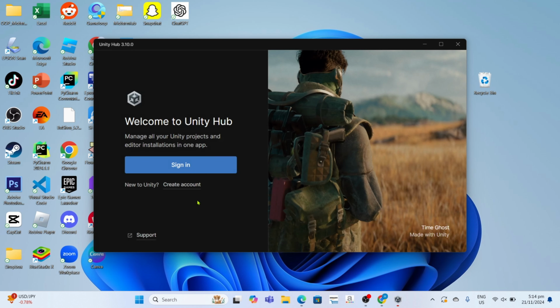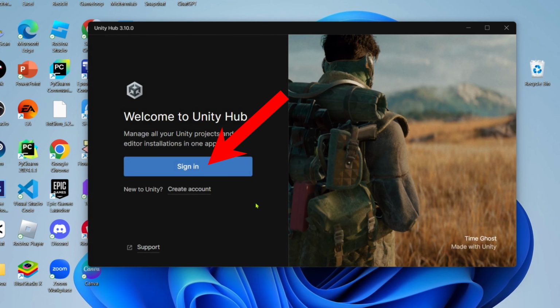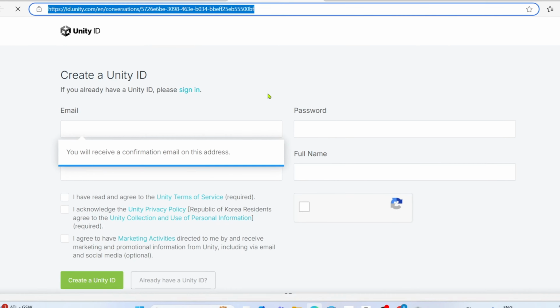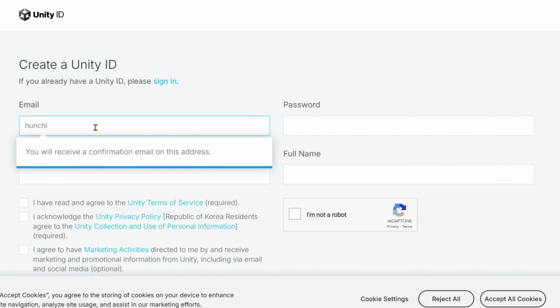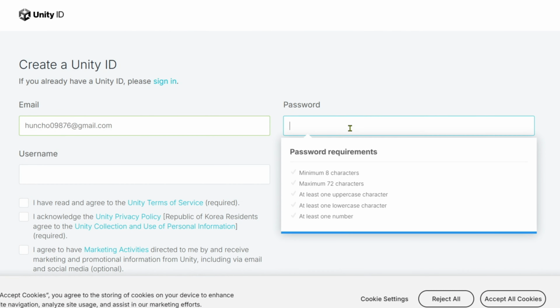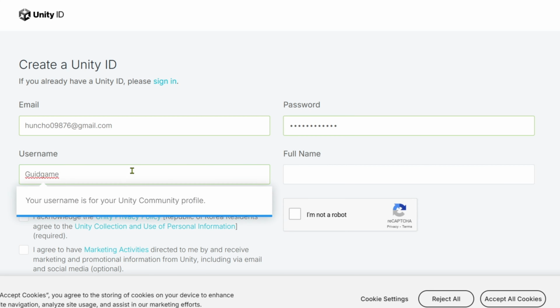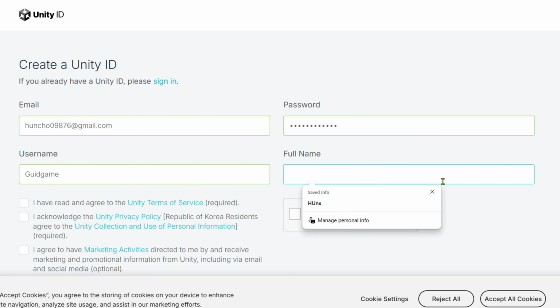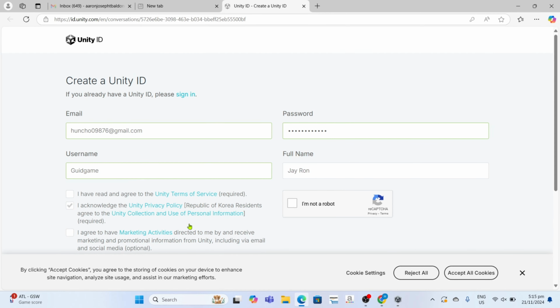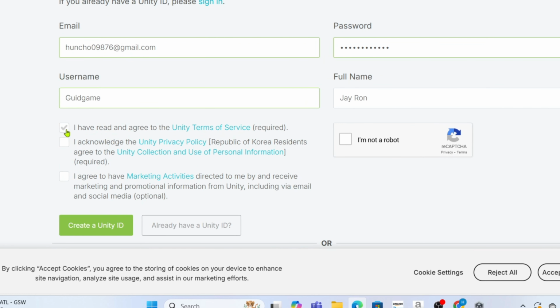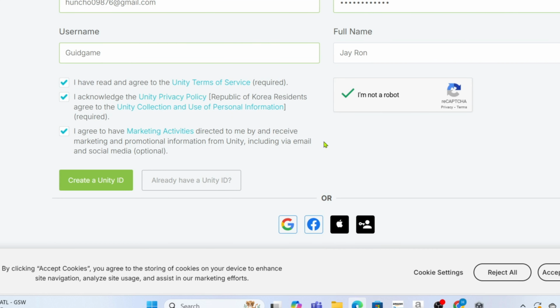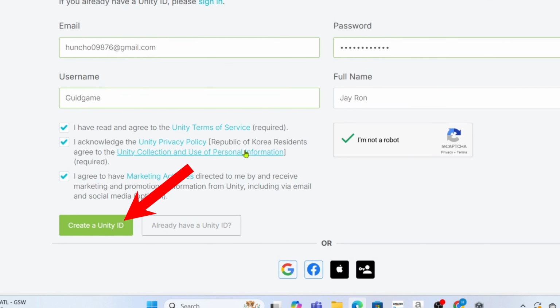Now that you have your Unity, next, you will just need to sign in or create your Unity account in order to use it. In my case, I will create an account just for demonstration. To create an account, you just need to fill in all this information such as your email, username, and the password that you want. And once you're done filling in your information, just check all the boxes right here to agree to their terms of service policy. And after that, you can now click the Create button.